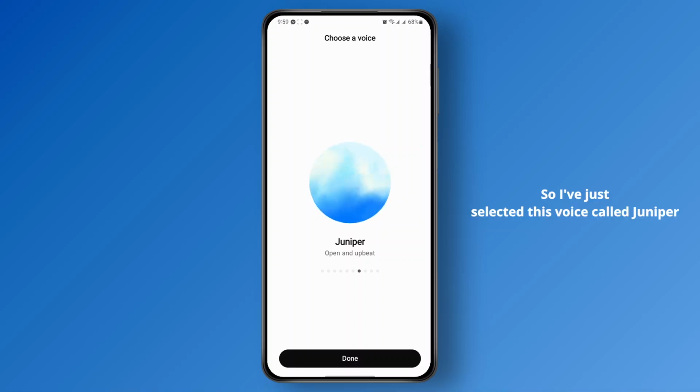I've just selected this voice called Juniper. You could also choose a different voice, so I'm just going to go ahead and swipe left.